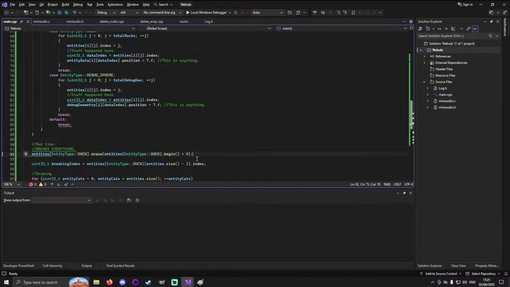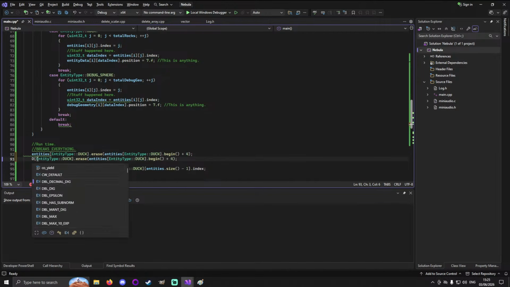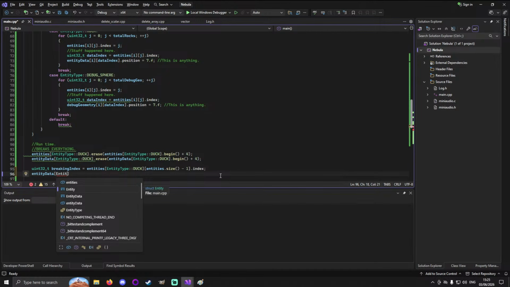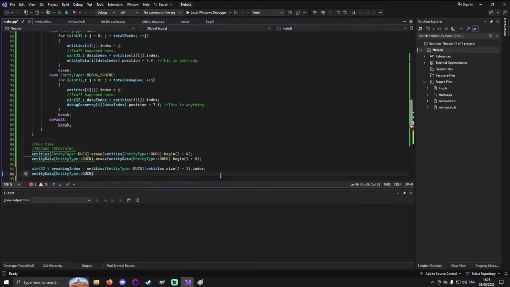Like I said, we also need to delete the entity data. So we get the last index, and then we go, okay, cool, entity data, because we're going to update the entity position. We want to move this duck around. We get the breaking index. I call it breaking because it's going to break it. Position equals 99.f. Why does this break? This breaks because the entity is too big. The index value here stays the same.